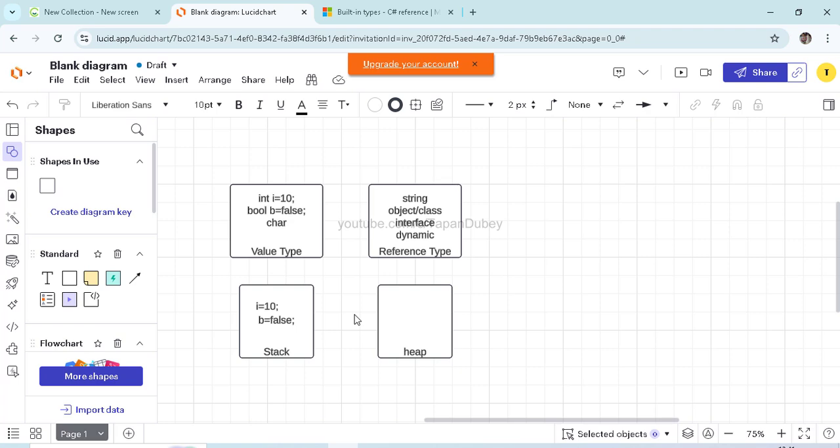But when we are using a value type, it is directly stored on the stack. But when we are using a reference type, for example, string s equals to Tapan, then in this case, it will not directly store under the stack. What it will do is just add a reference of this variable under the stack.